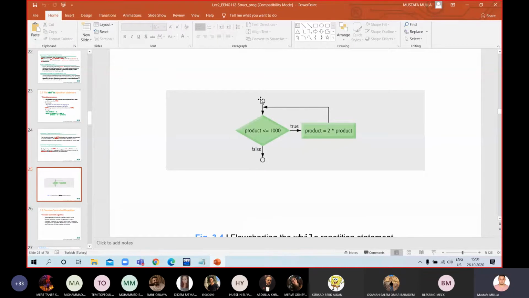So here is the start. We have a condition. Let's say product is less than or equal to 100. If this condition is true, you see we are going back to the start. So we are starting from the top, checking the condition. Whenever it's true, we go again to the top, checking the condition. If it is true, we go to the top again.